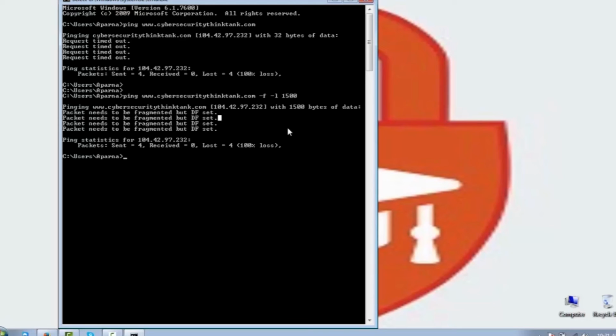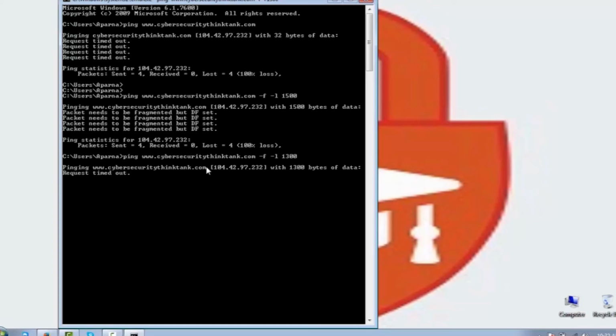So it simply means the packet size is larger than the bandwidth or maximum size allowed. So we will use a length lesser than that, like 1300 or 1400. First we will try 1300 bytes to check. We are getting the error timed out. So it simply means that we should use a packet size larger than 1300 and less than 1500.